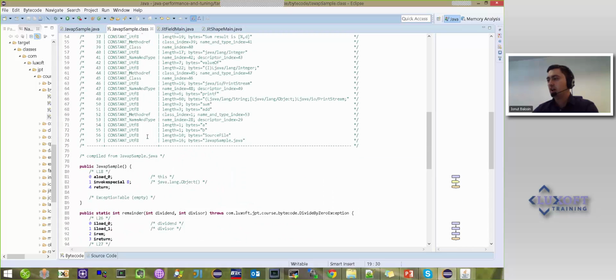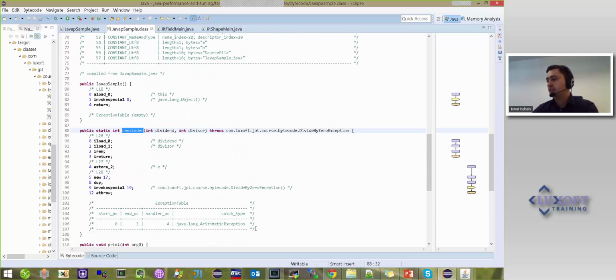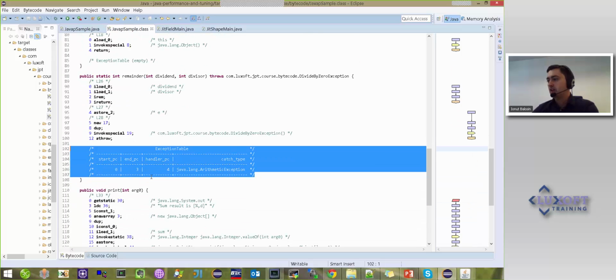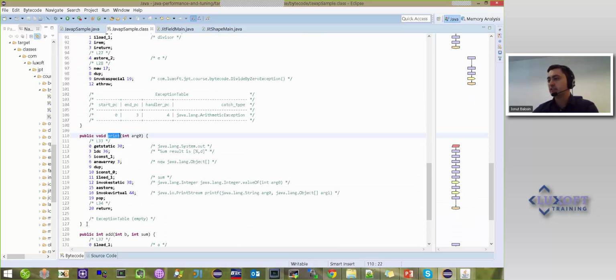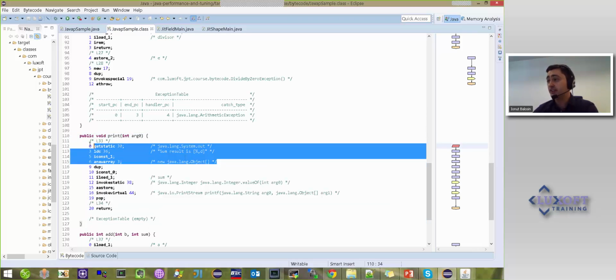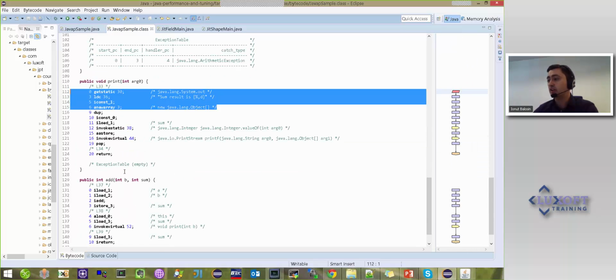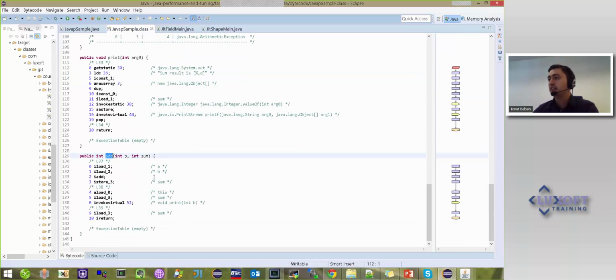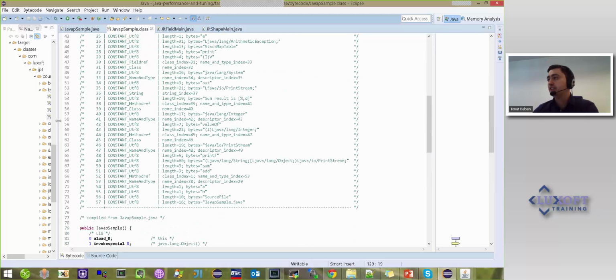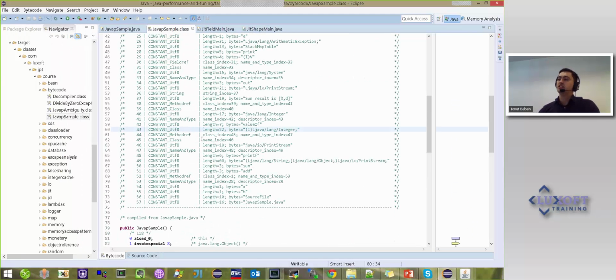We see here our method, the reminder method. We see the exception table. We see the print method, in fact, which relies on System.out. Here you see the System.out translation into the bytecode. We have the add method and so on. So mainly this is the bytecode. It's useful in situations where, for example, you are curious to see how for or while or synchronized are implemented at the bytecode level.